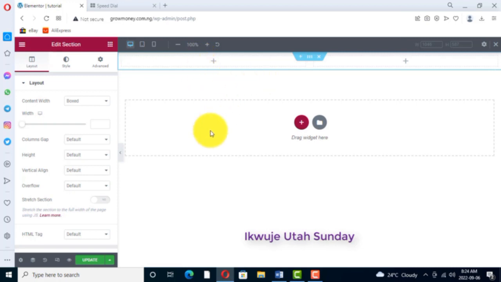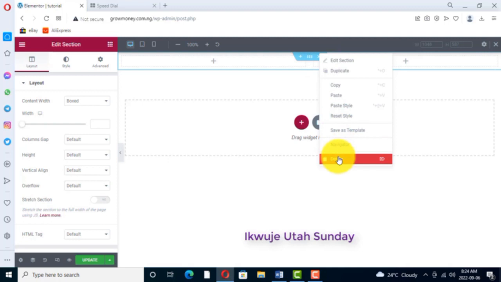If you want to delete the entire section, you come here, right click and delete. If you want to duplicate, you duplicate. If you want to copy, you copy. Maybe you want to repeat this section as you are working along, you can copy and paste, or you can duplicate the entire section. So that is that for that. Let me delete it first.